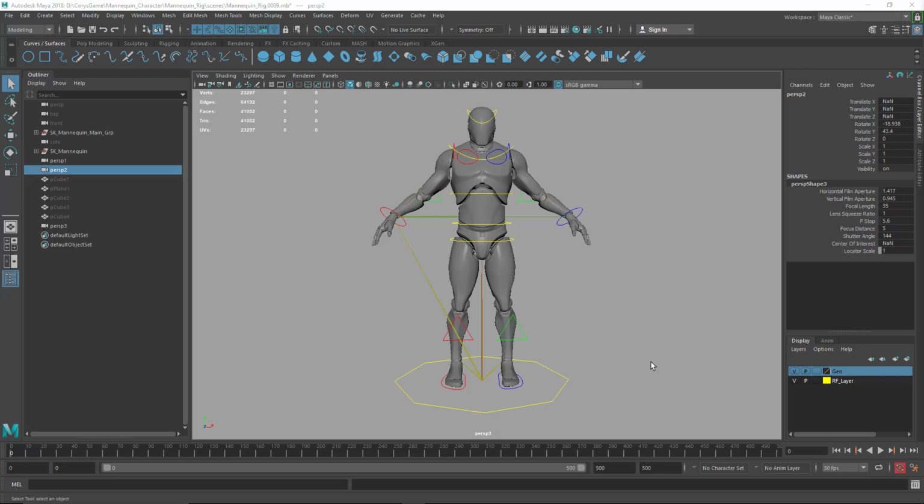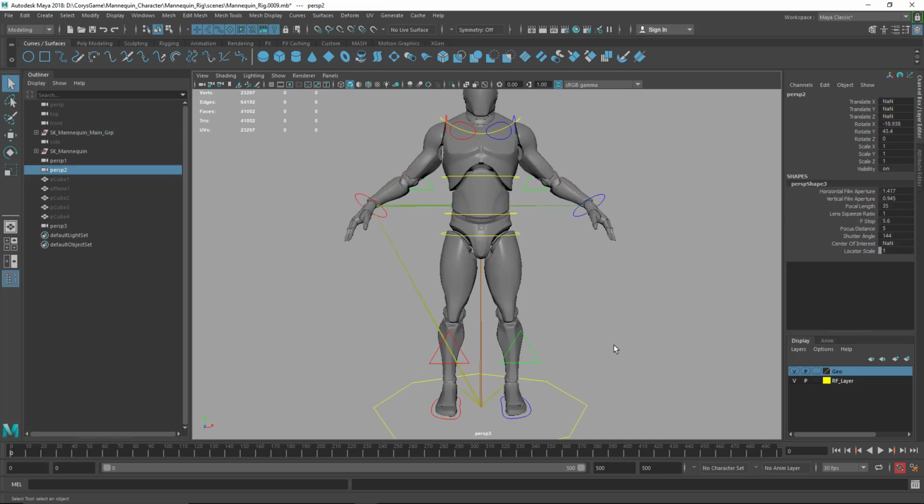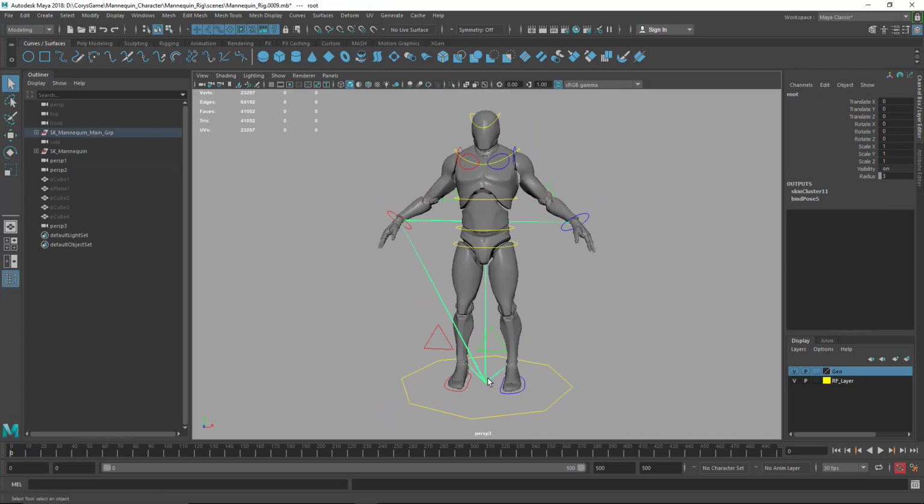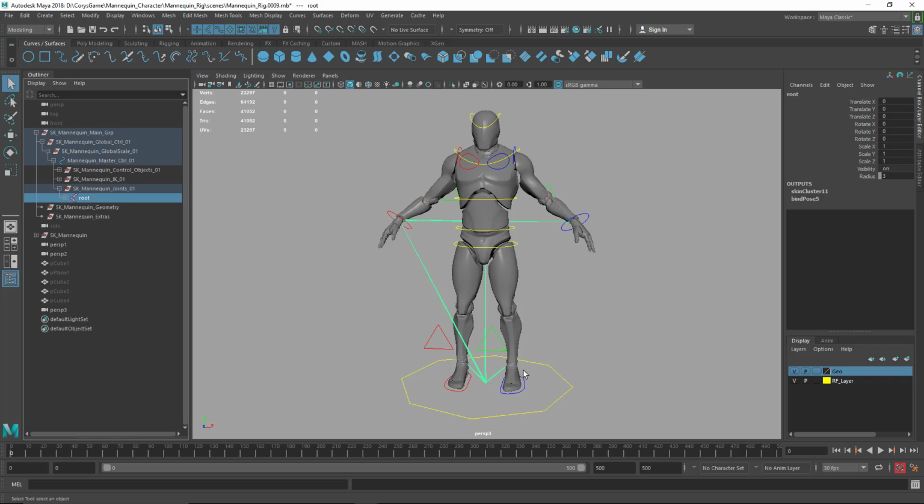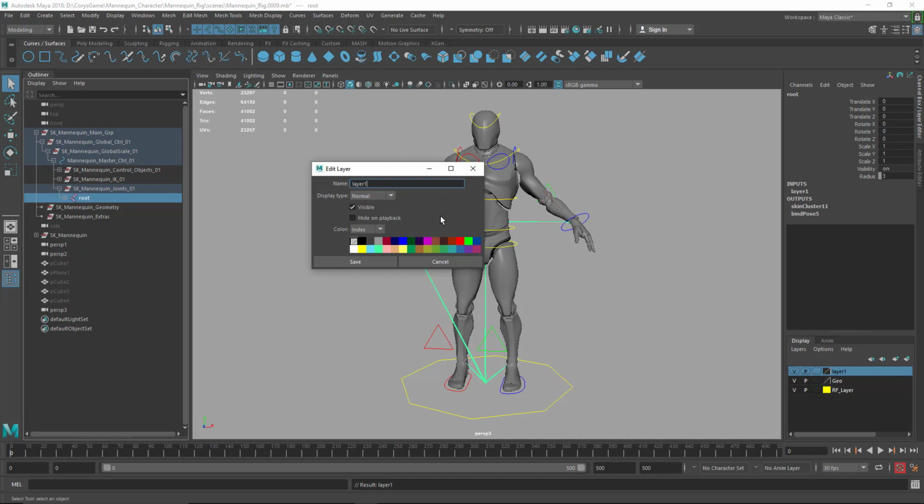Alright, so I'm going to create a range of motion test here. The way I'm going to start it is by first hiding the joints. There's a few ways to do it. I'm actually going to take the whole joints group and make a new layer. And I'm just going to call this one joints. And I'm going to turn off visibility.